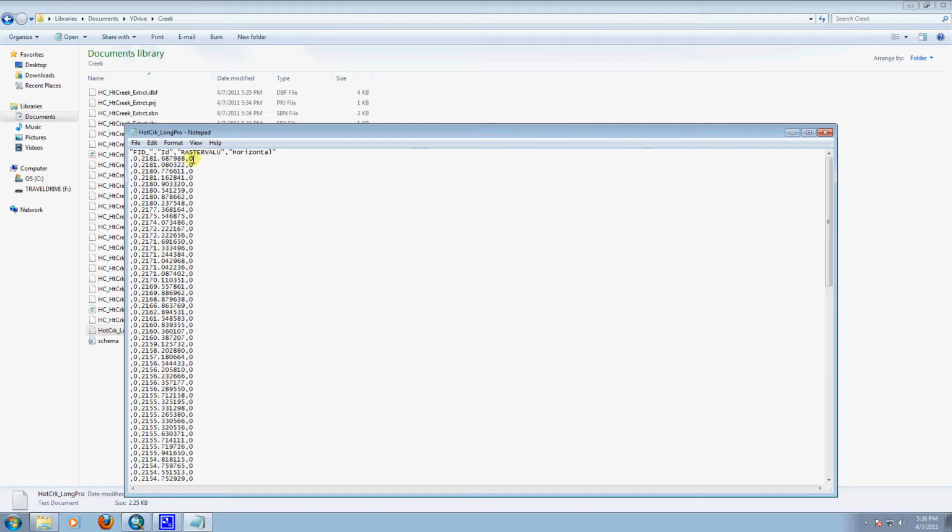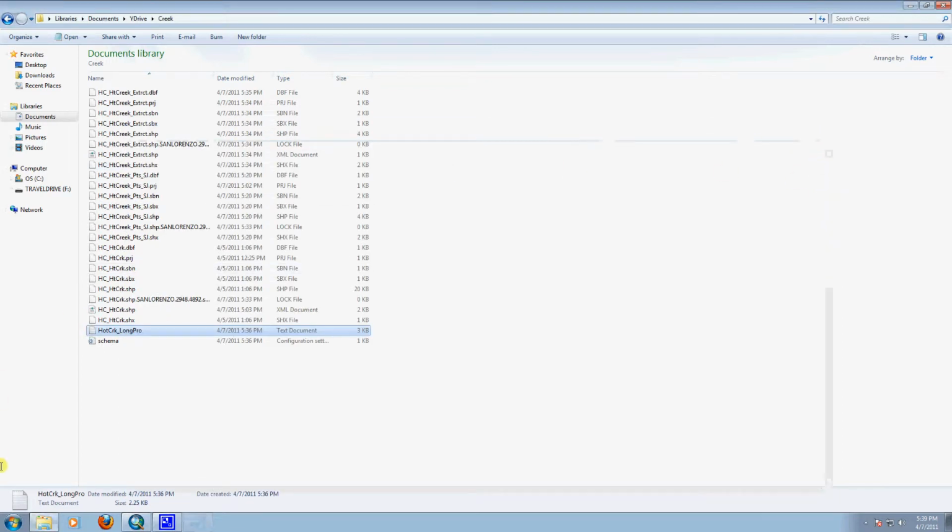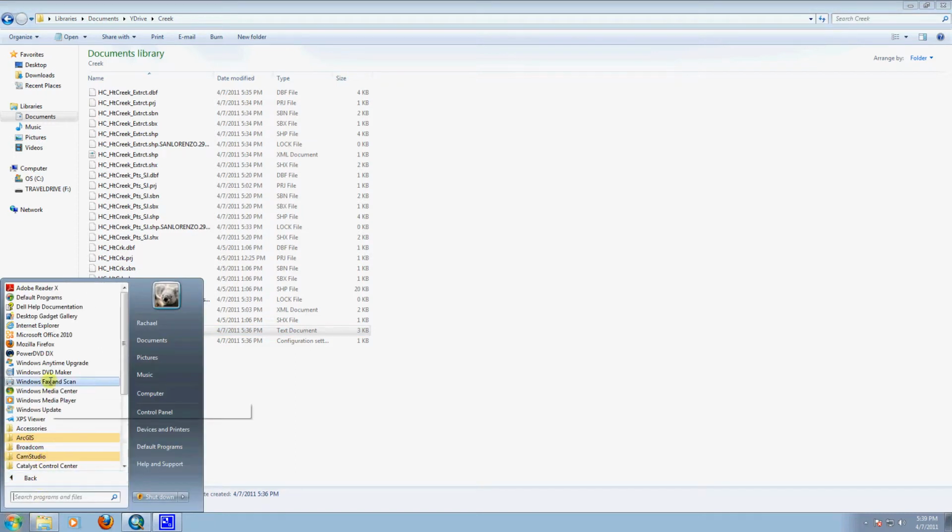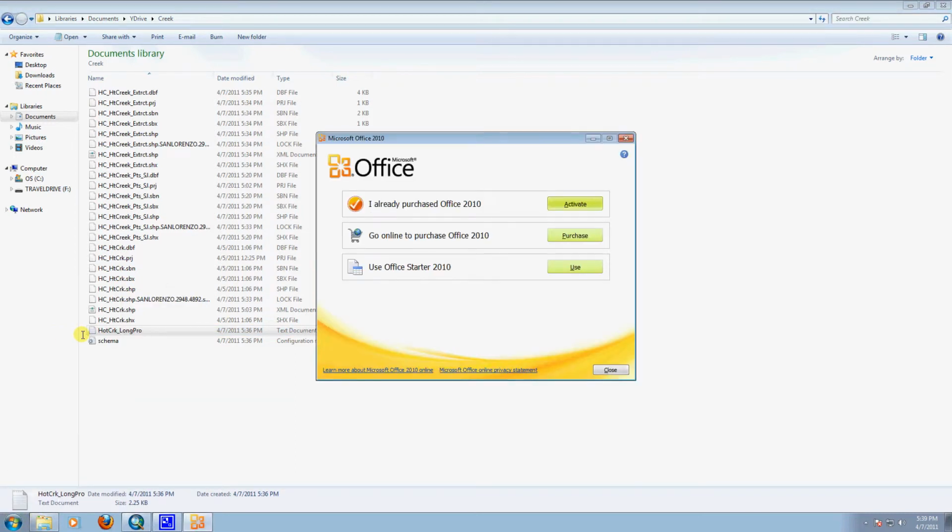Now at the end of each of these is a carriage return, which tells whatever program you're opening to go to the next row, and then the commas are telling it to go to the next column. So let's go ahead and open up Microsoft Office.